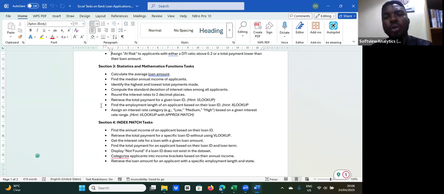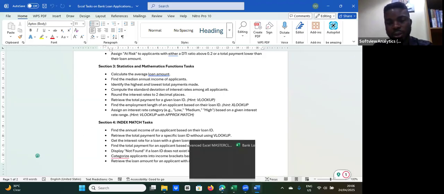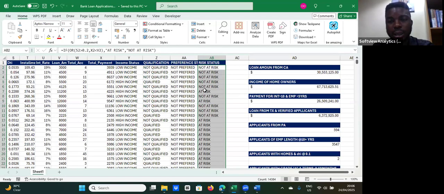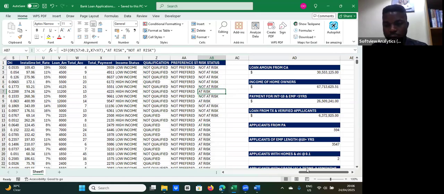Calculate the average loan amount, right? So average means mean, right? And then our function is going to be mean, right? The function we're going to use would be mean, right? Let me quickly get to that. This is from the last one we did, right?